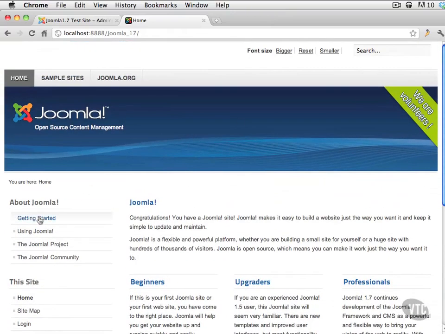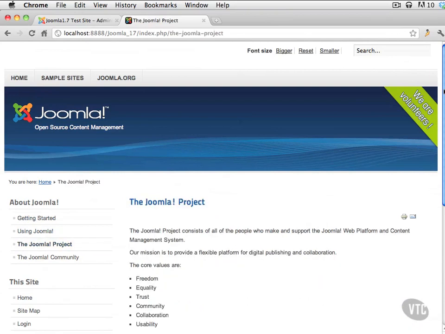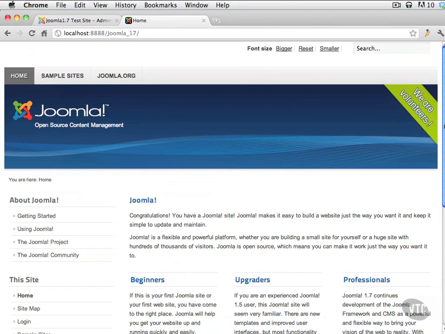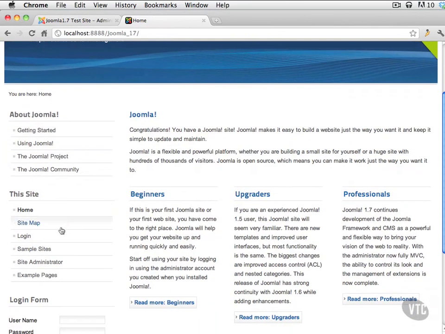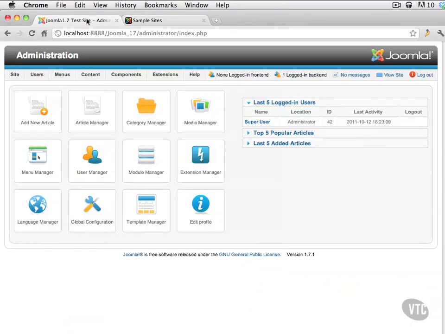You want to take note of the various names of these menu items. Look at the various content that they have placed for you here: Home, sitemap, login, sample sites, and so on. And then open up another tab in your browser and navigate to the back end of your Joomla site.